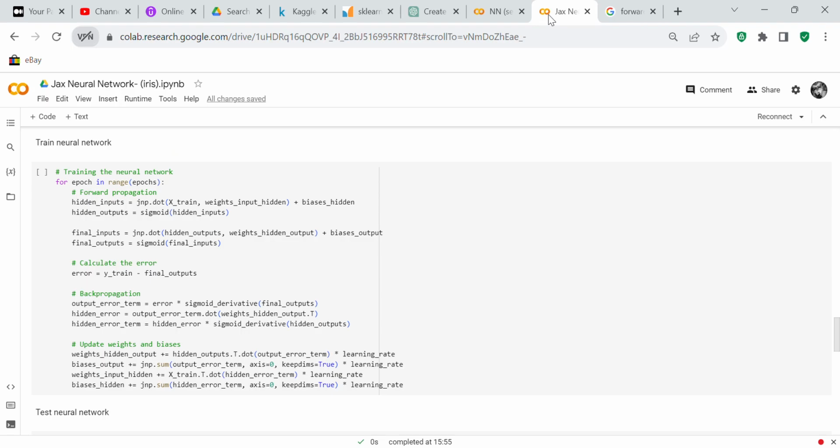And then, hidden inputs equals jnp.dot, that's dot product, X train, weights input hidden, plus bias hidden. Hidden outputs equals sigmoid of hidden inputs. Final inputs equals jnp.dot of hidden outputs, weights hidden output, plus bias output. Final outputs equals sigmoid of final inputs. And then we calculate the error. Error equals Y train minus final outputs. So that's going to be your error.